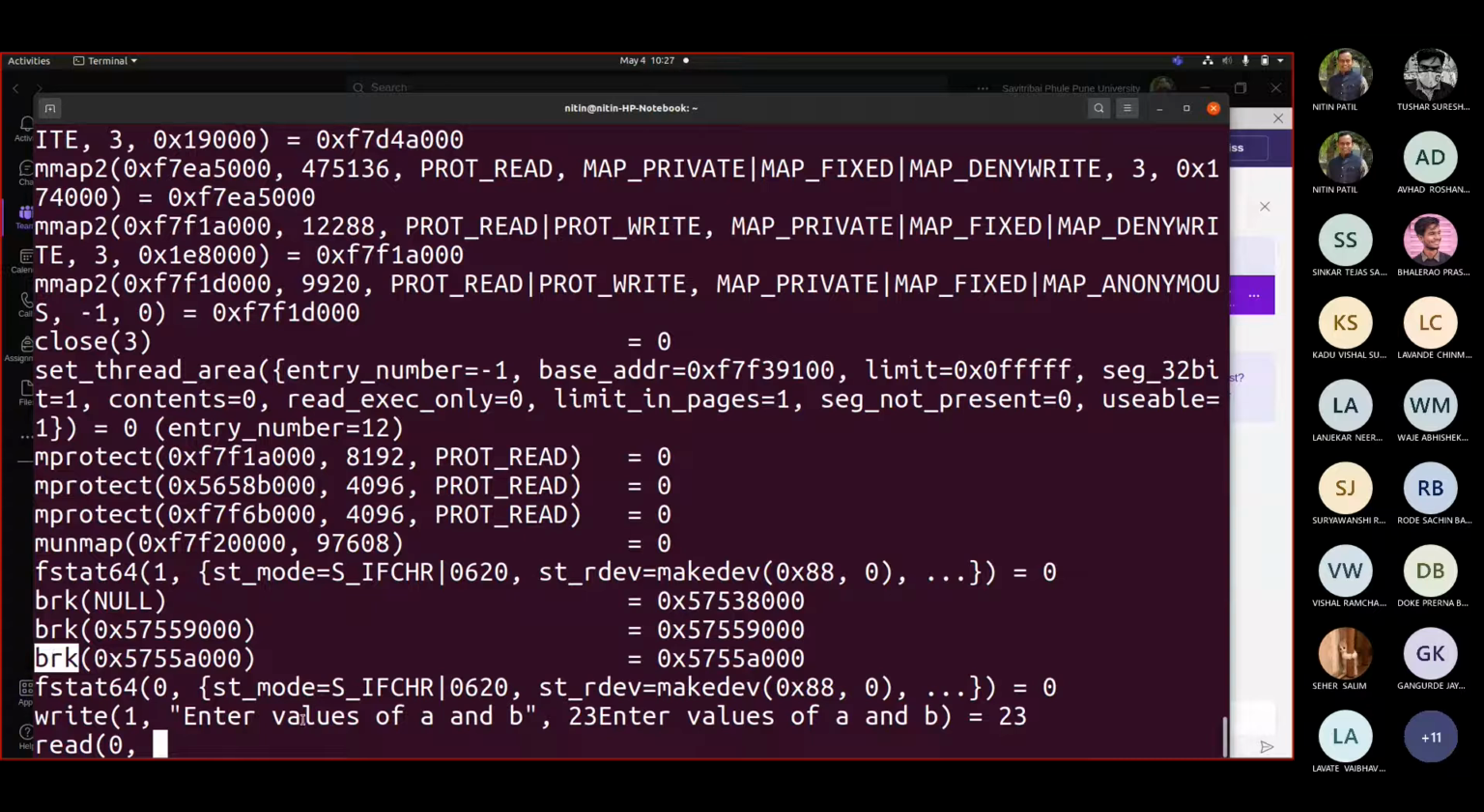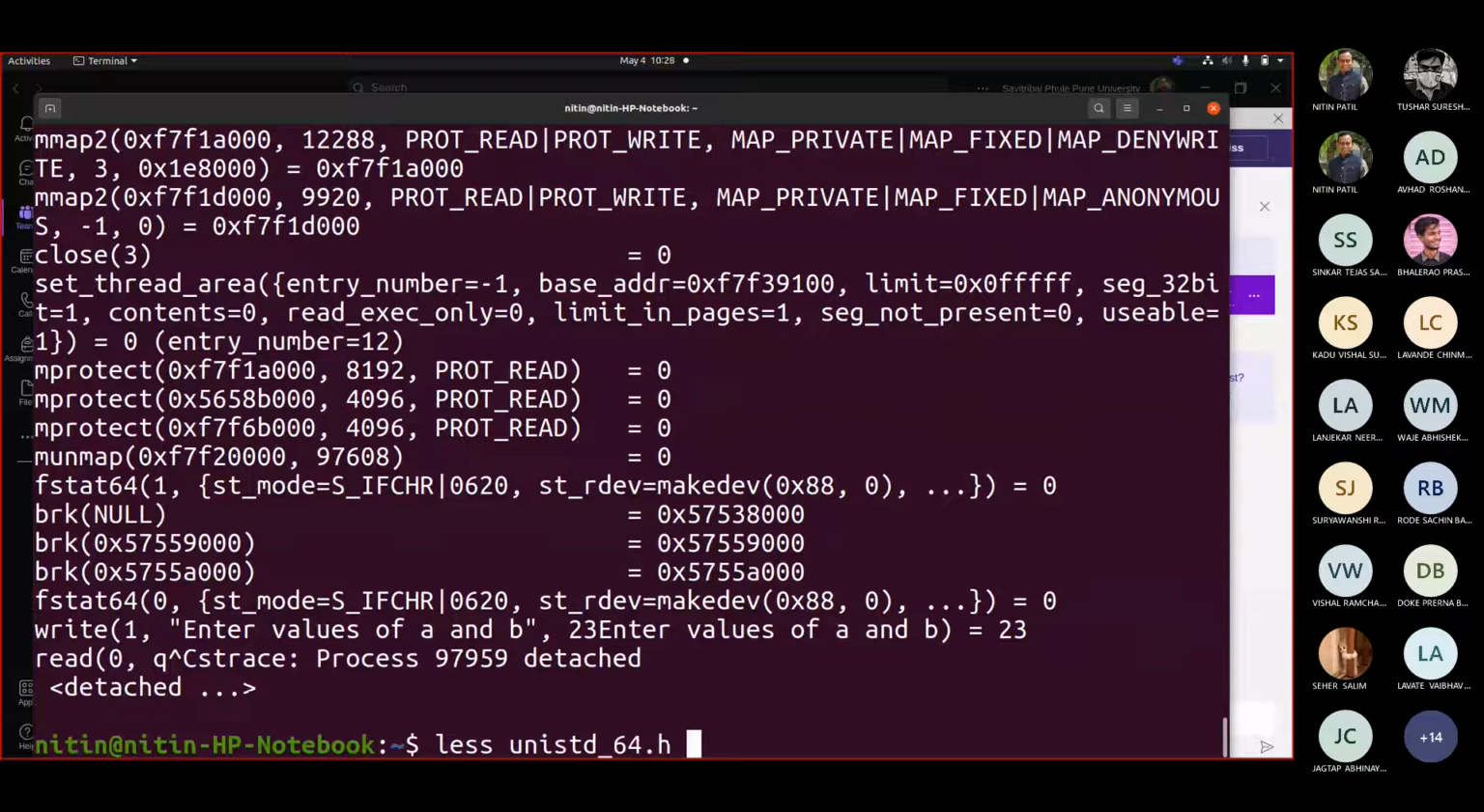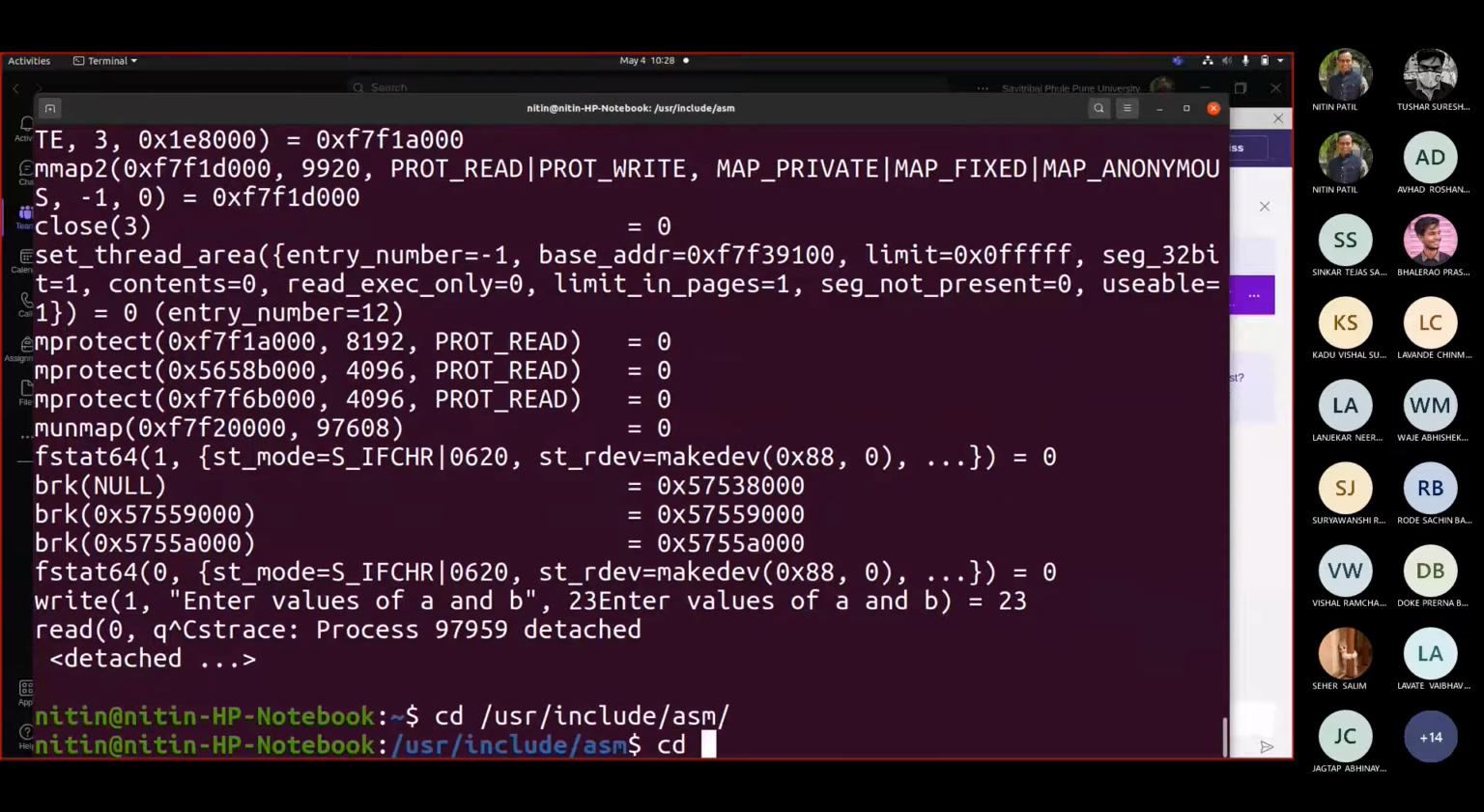Now see, even in your printf, how exactly do you enter the values of A and B? So 23, enter values of A and B equal to 23. If I count this size, I got 1 here with write, and with read I got 0. So they mean standard input and standard output. 1 means standard output and 0 means standard input. I can exactly see that data written into this file.